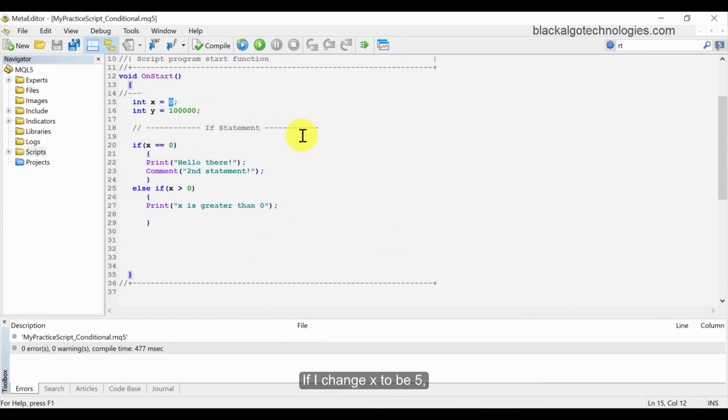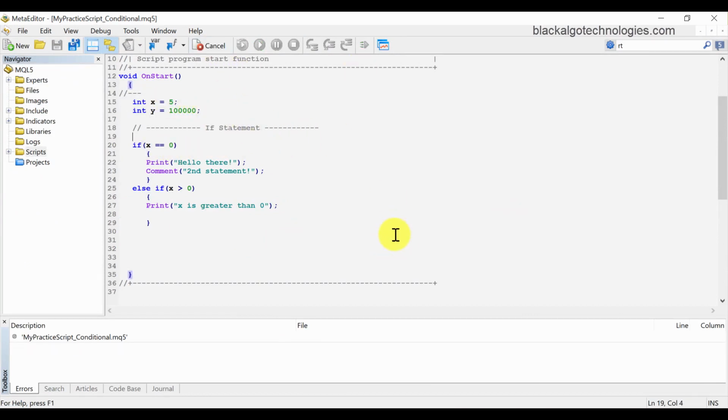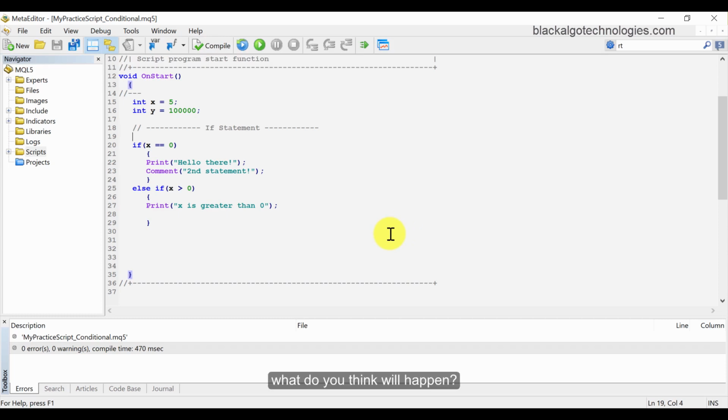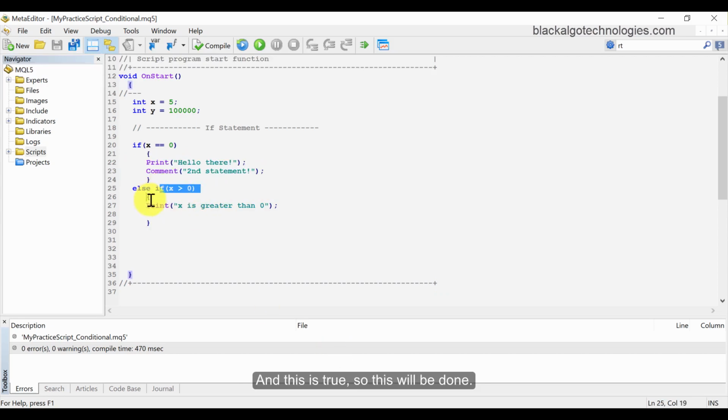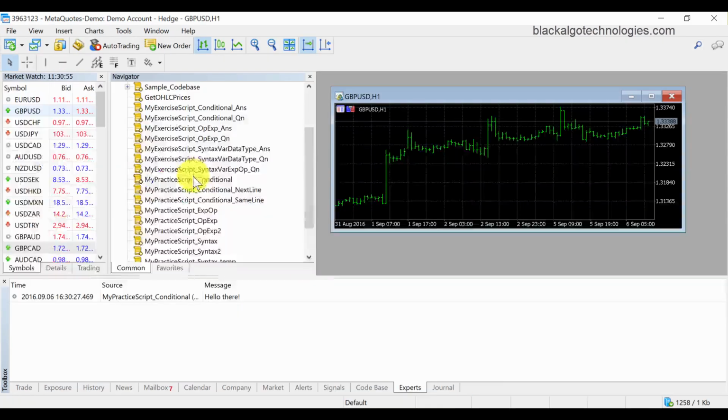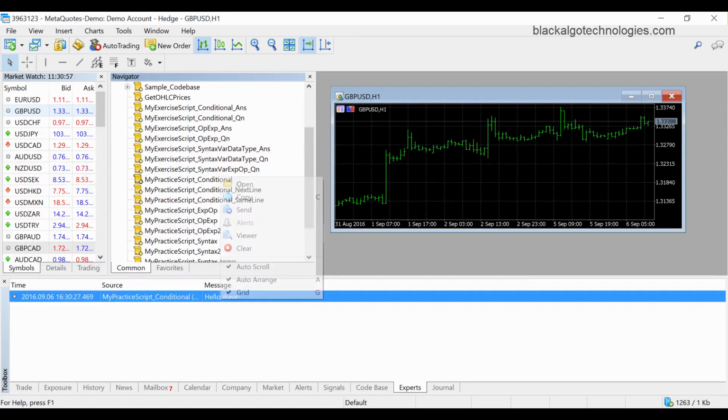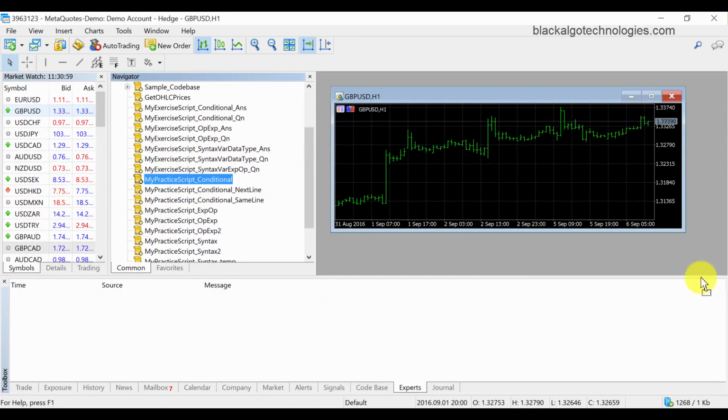If I change x to be 5, what do you think will happen? Now this is not true, so this will not be done. And now this is true, so this will be done. Run it. Let me clear this. Run it. X is greater than 0.